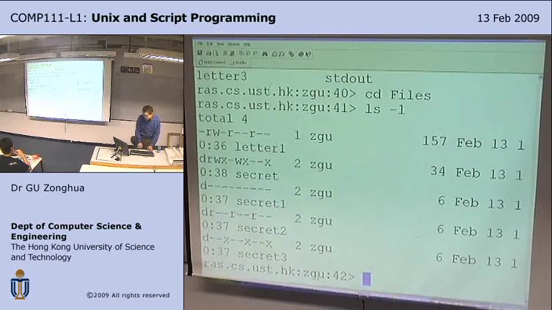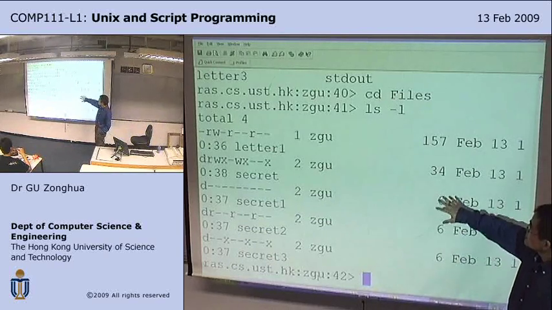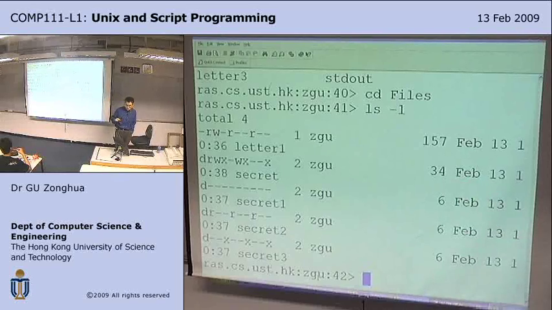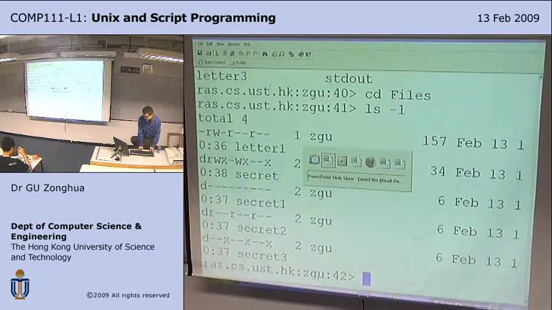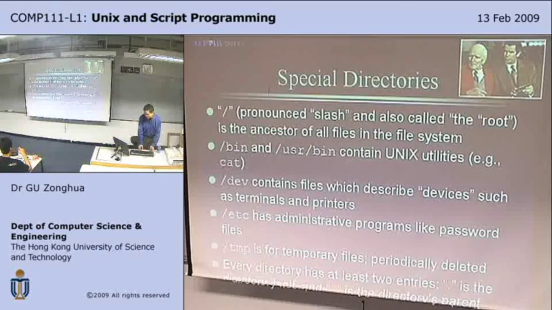So I can see all these files and directories. But there are another two: one is dot, one is double dot, which is not shown here. So these are implicit.